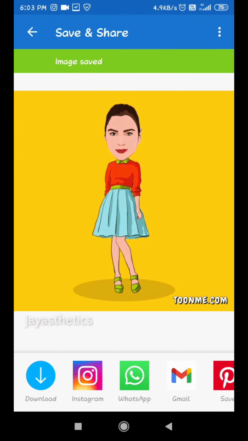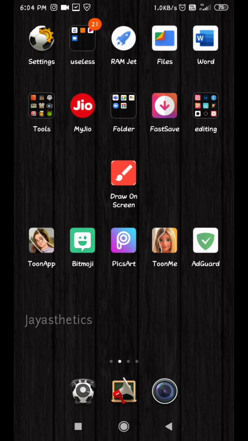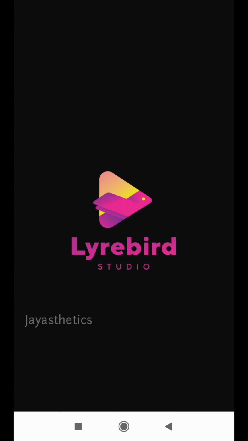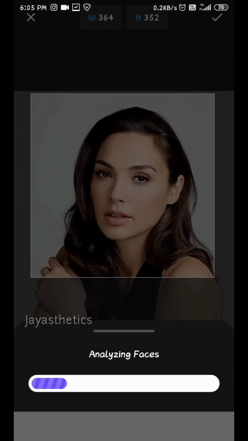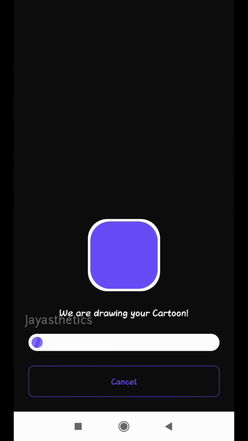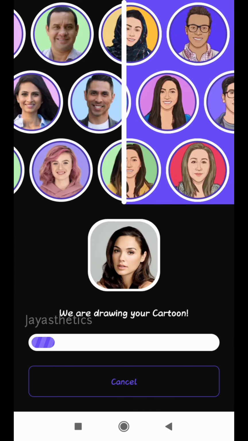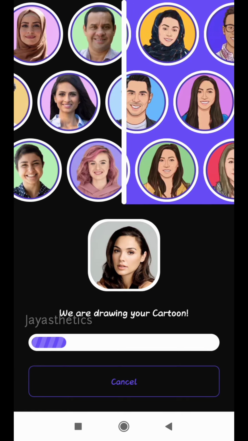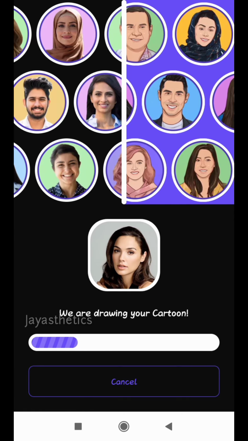There is a second method, which I will tell you about. Yeah, now it's saved. The second application which I'm going to tell you about is the Tune app. This is the common app which everyone is using. So here you have to work something. Just select the photograph and it will automatically convert into a tune.